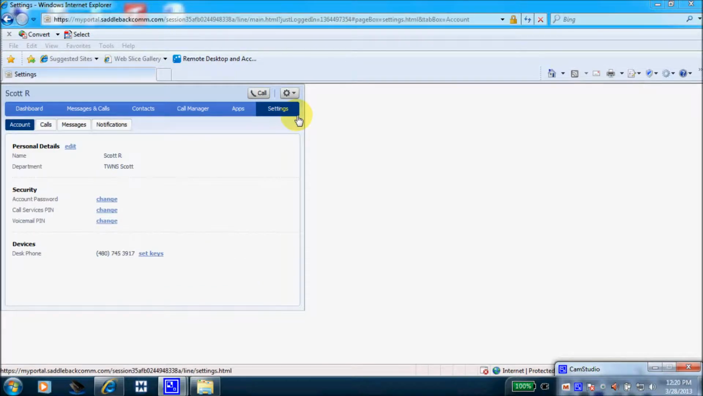Lastly, we're going to look at this Settings tab. There's a lot of great features underneath Settings. Within Settings, we have 4 subfolders. We're going to start with Account. Besides viewing your personal information, you may change your GUI account password to log into the web portal here. Change your call services PIN to log into the administration programming area of your phone, or change your voicemail login PIN. You may also program additional keys on your phone.